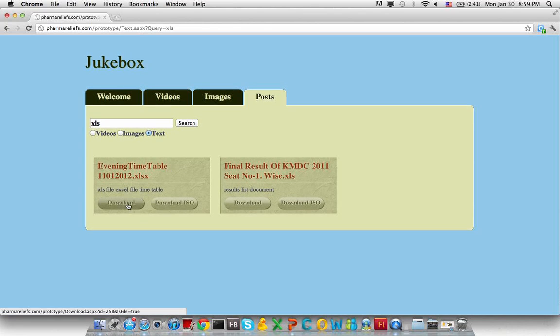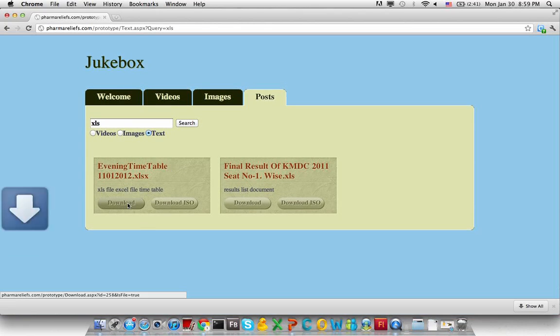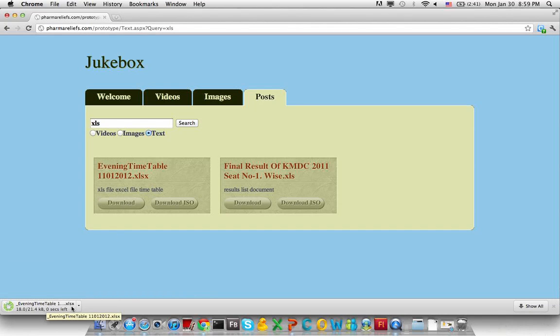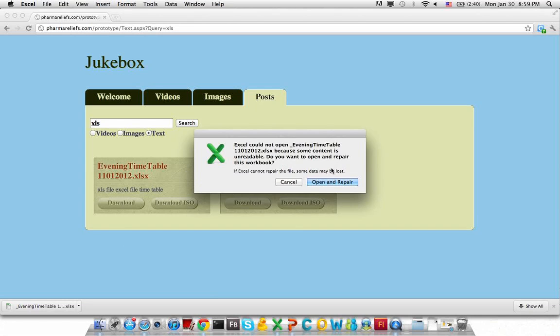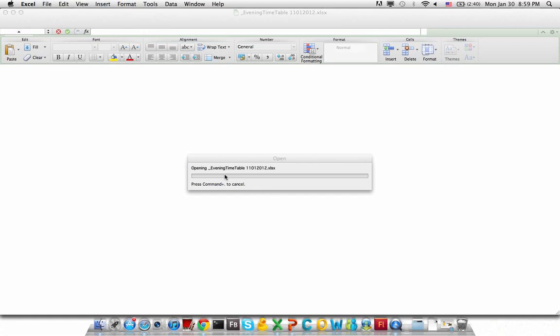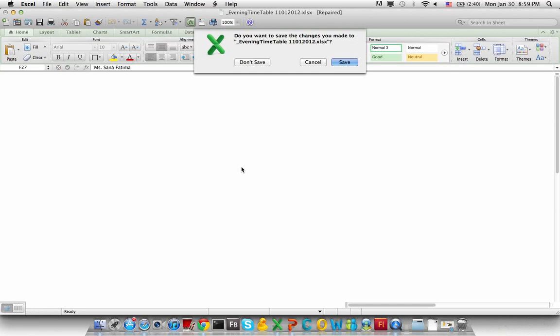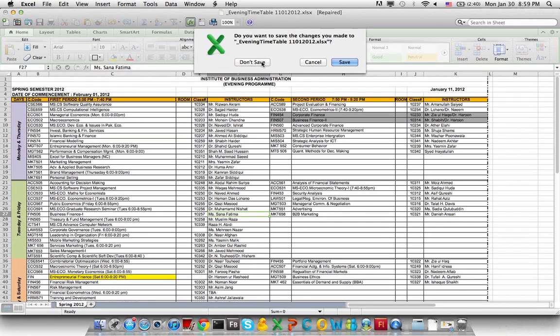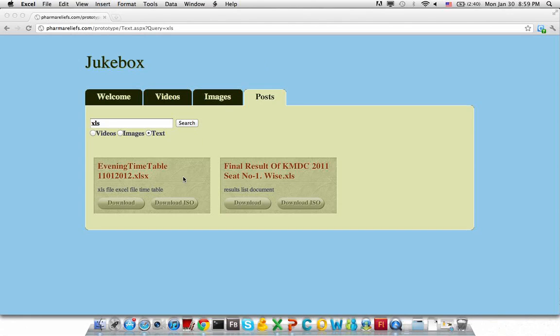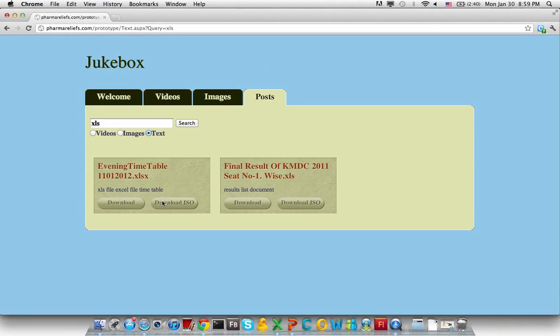We can download this file simply by clicking on the download button. Here it is. You can see the name, the same name, event timetable, and here it is. We can open it. So here it is. You can download the entire ISO as well if you want to, the entire zip file that we just created.